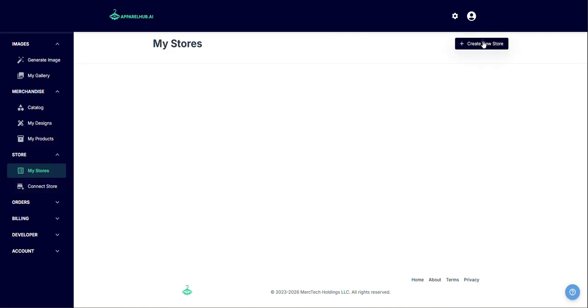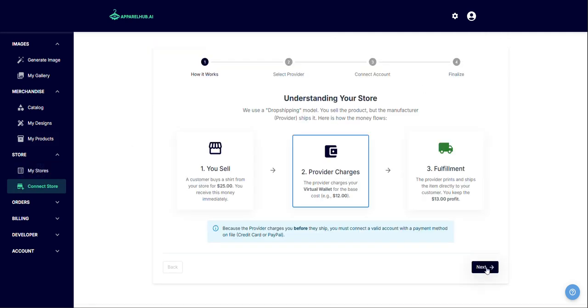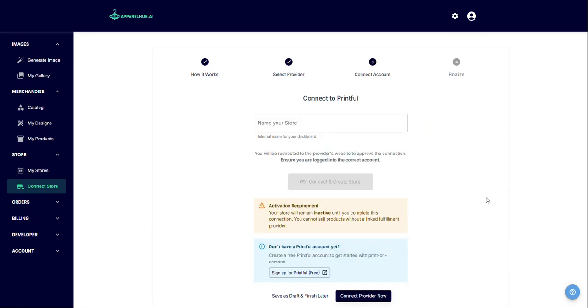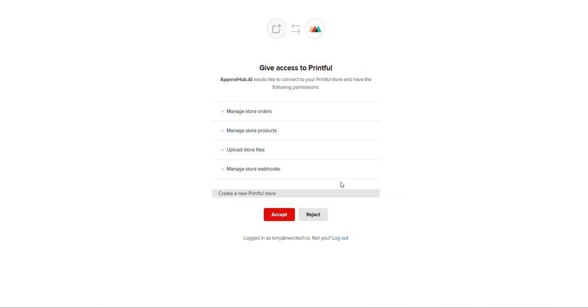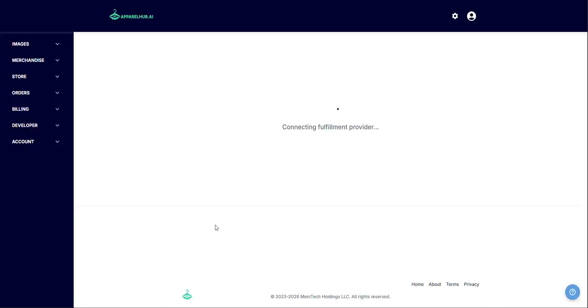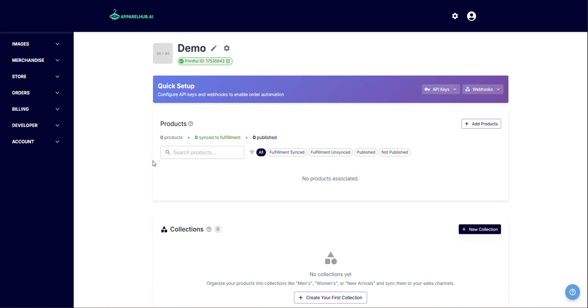Now I need a place to sell. Apparel Hub has a clean 4-step store setup flow. First, I connect my fulfillment provider. I'll name the store Demo and hook up Printful. I approve the access scopes on Printful's side, and Apparel Hub is now linked to a real manufacturing account. There's the Printful store ID. My products can actually ship.